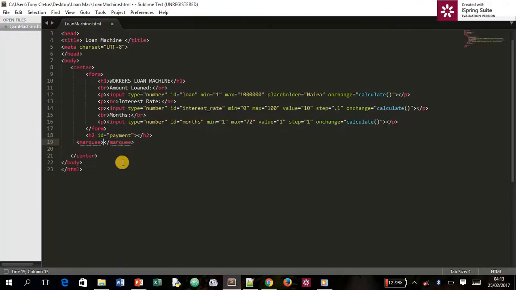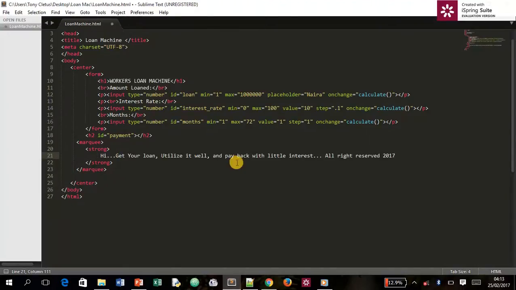For the marquee tag, I want to make the text there bold. So I'll just type in this: Hi, get a loan, utilize it well, and pay back with little interest. Alright, result 2017. Yeah, I think that is good. We are good to go. And this is pretty much what we need for the bare bone structure of the HTML we'll be working with today. This is okay.